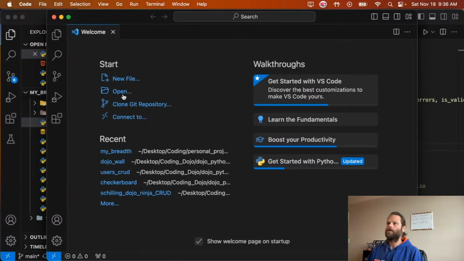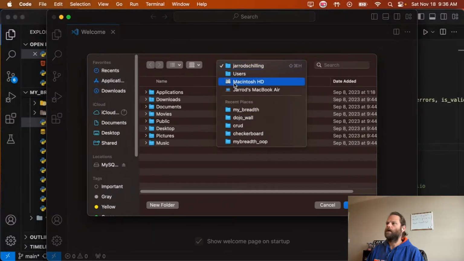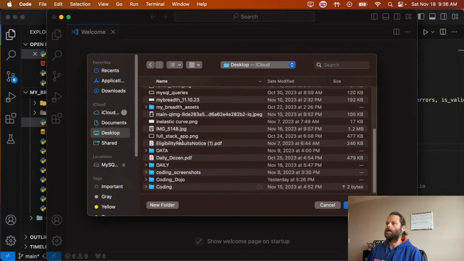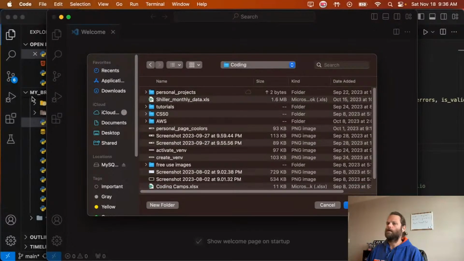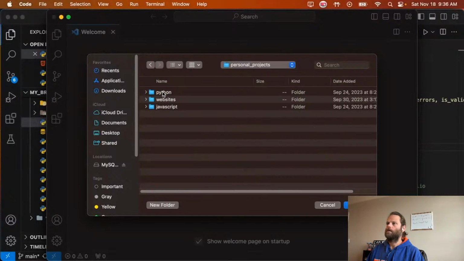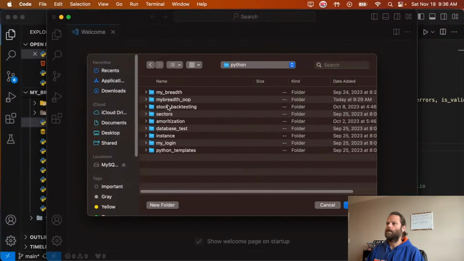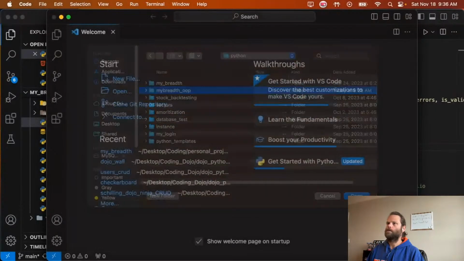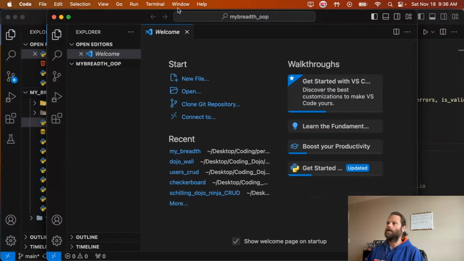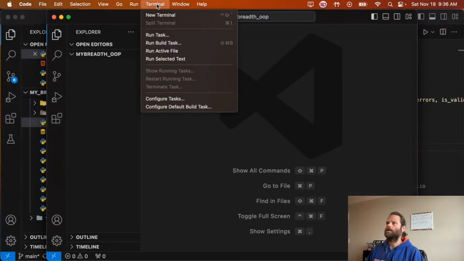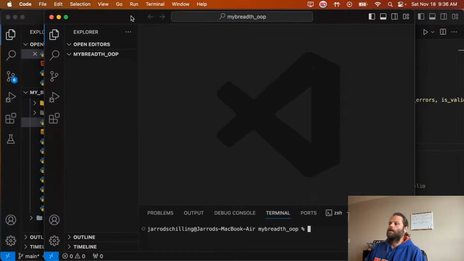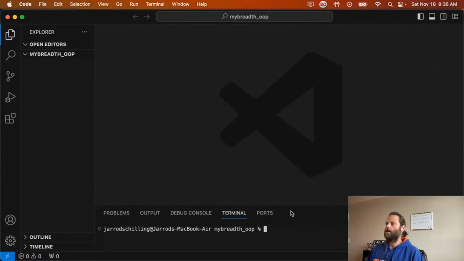Open a folder. Go to the desktop here, coding, Python, and let's go ahead and use this one. Okay, so first things first, let's get a terminal open here. We'll get cranking.